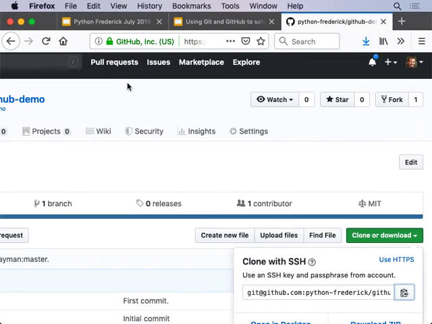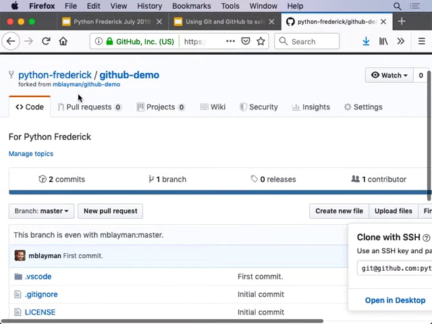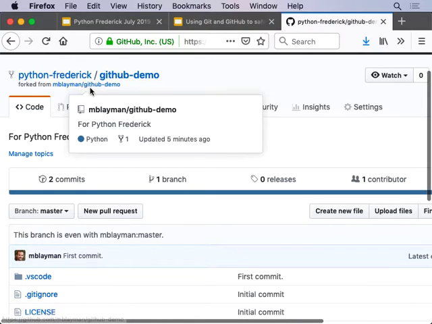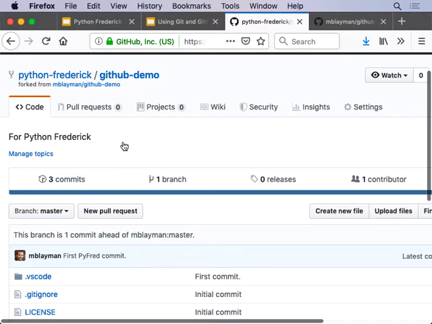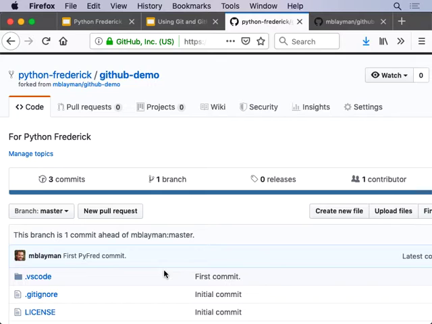if we go back to the UI, we'll start to notice differences. So I'm refreshing this page. Check this out. It now says 3 commits, and this branch, talk about branches in a second, is 1 commit ahead of the MB layman.